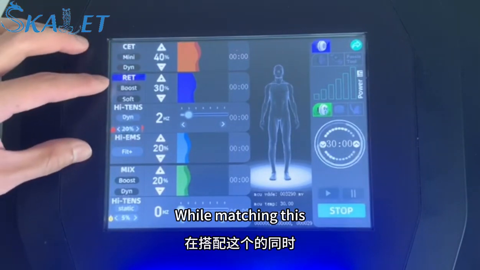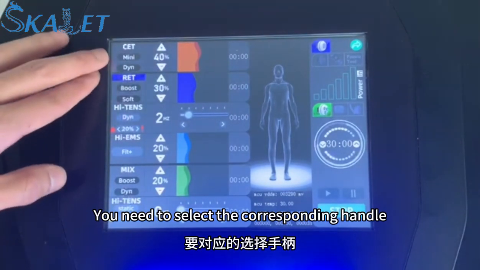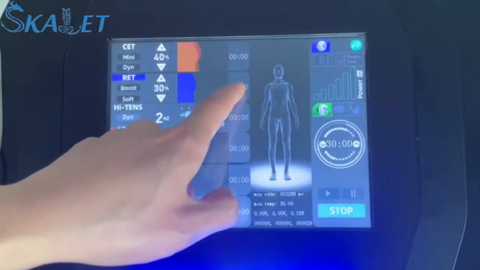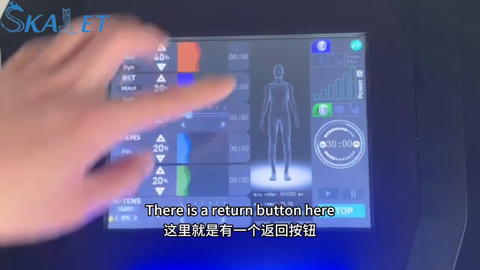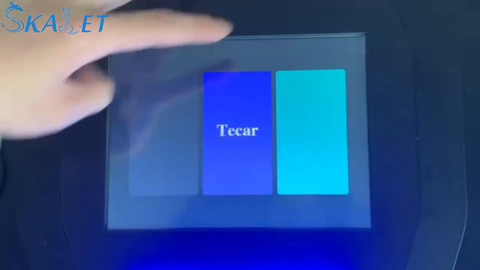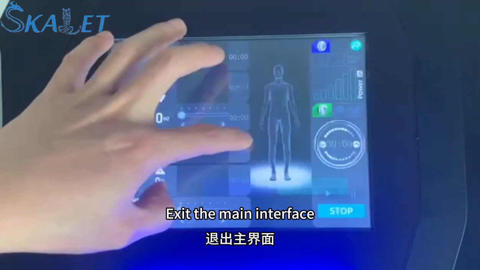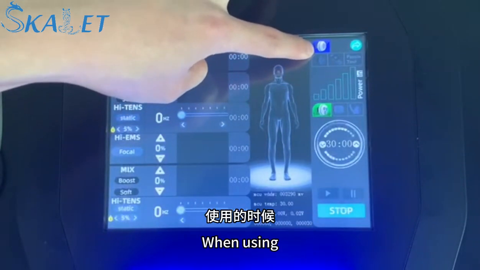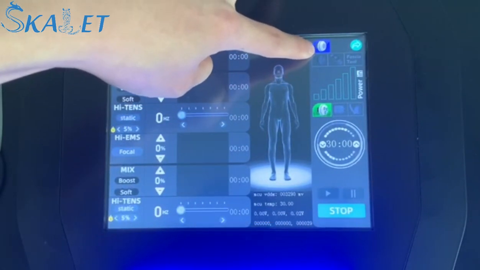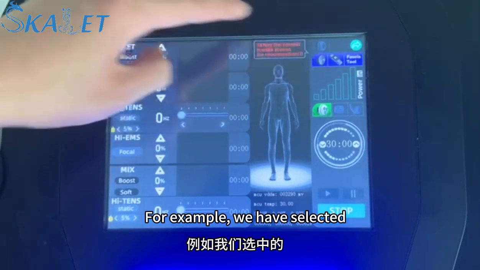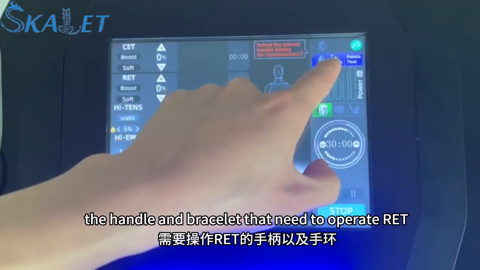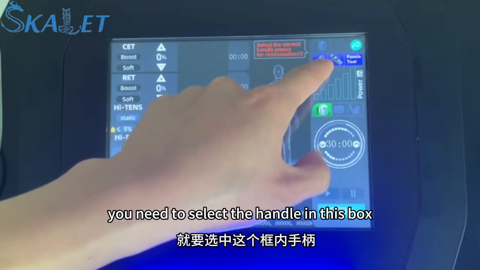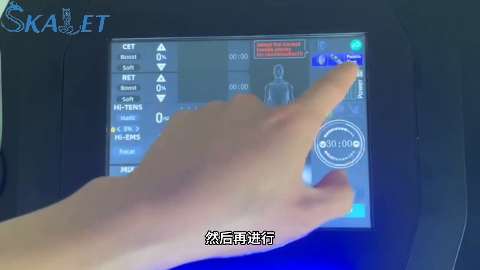While matching this, you need to select the corresponding handle for installation. There is a return button here. Exit the main interface. Then here is the corresponding handle. When using, need to select. For example, we have selected the handle and bracelet that need to operate RAT, and the fixture knife. At this time, you need to select the handle in this box, and then proceed.